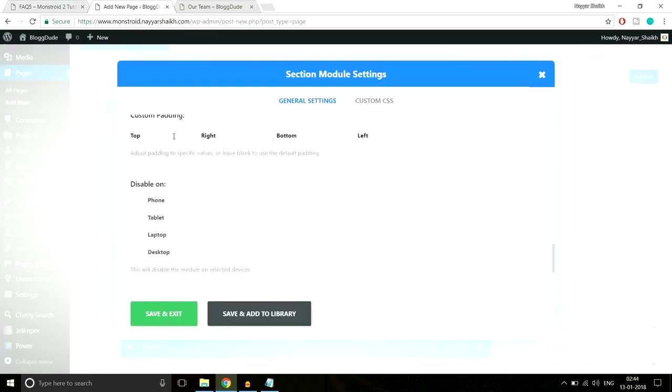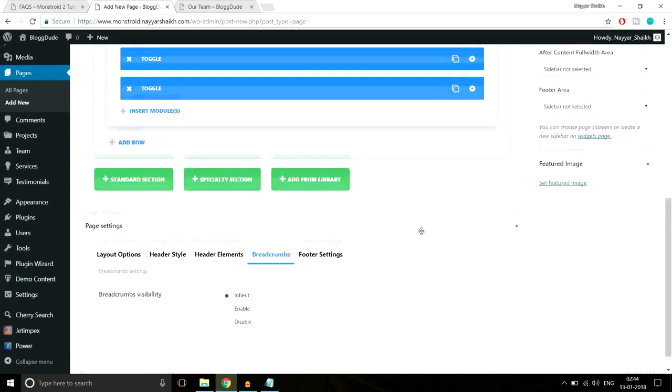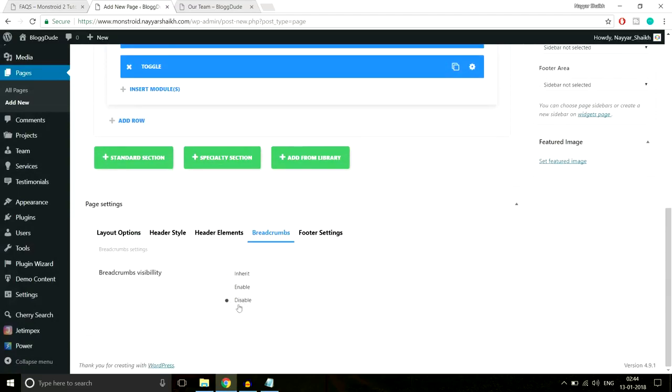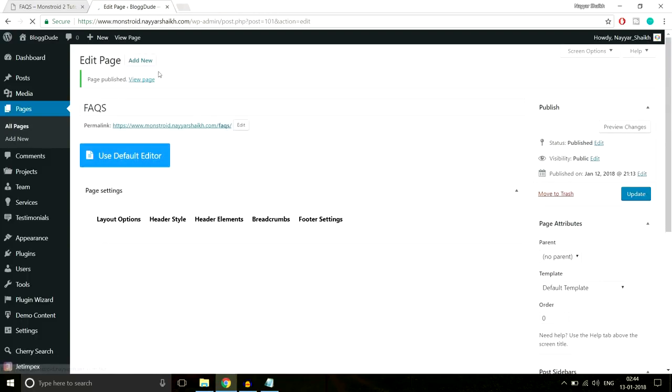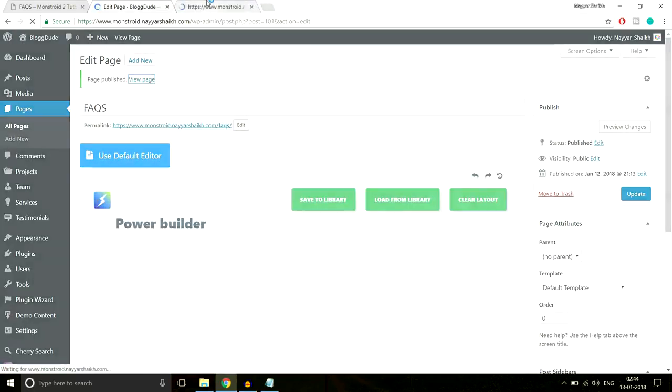Come at the bottom, let's add 90 pixels. Both top and bottom padding 90 pixels. Click on save and exit. Also make this breadcrumbs disabled and click on publish. Cut this about team page and let's open this page in a new tab.